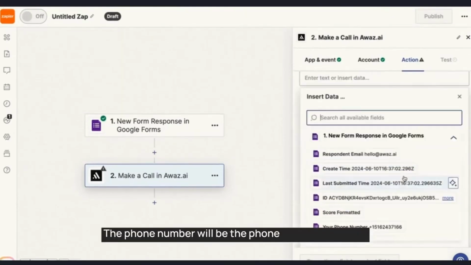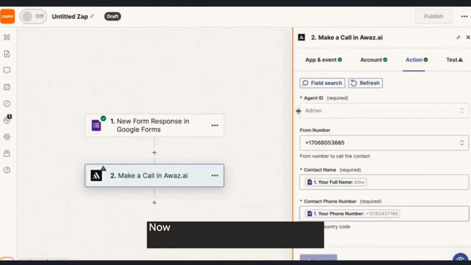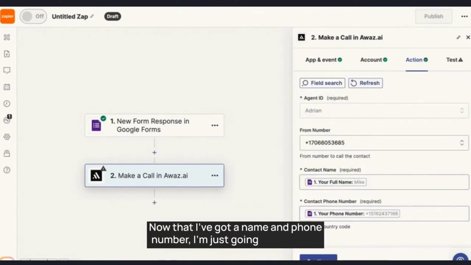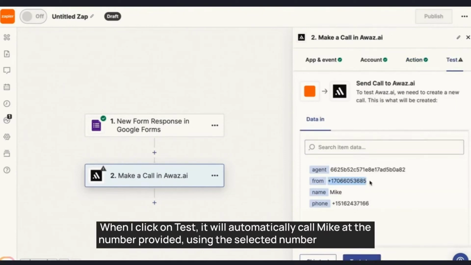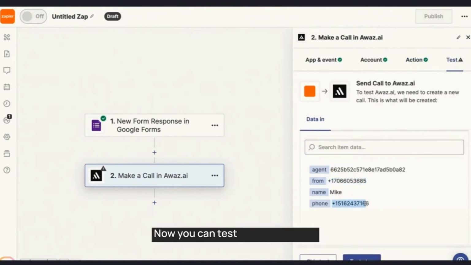The phone number will be the phone number collected in the form. Now that I've got a name and phone number, I'm just going to continue. When I click on Test, it will automatically call Mike at the number provided, using the selected number from awaz. Now you can test it and publish it.